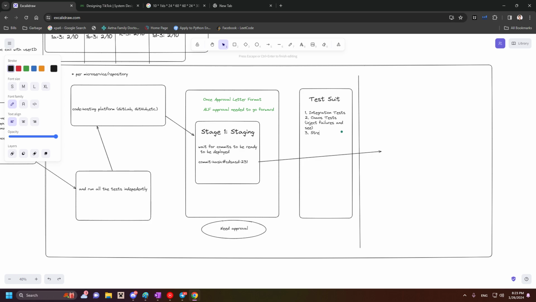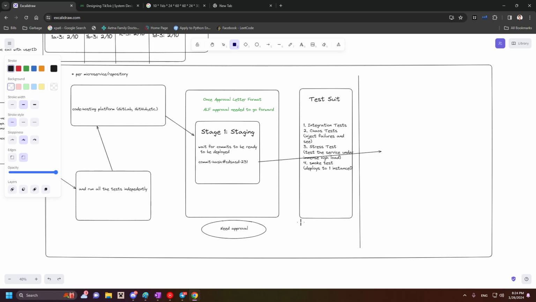Now we're going to have a stress test. What a stress test does is test the service under immense high load. Now we're going to have a smoke test. What a smoke test does is deploy to one instance. And then all this test suite will run for every single repository, and we will see the result here. And here also we would need approval if not passed.